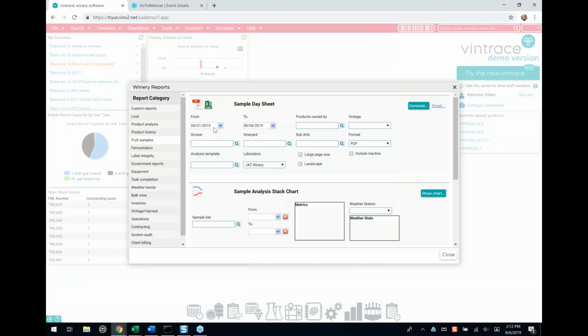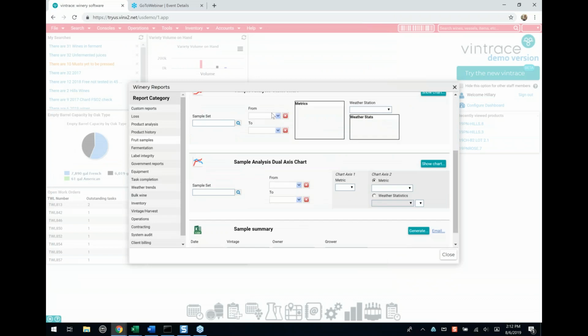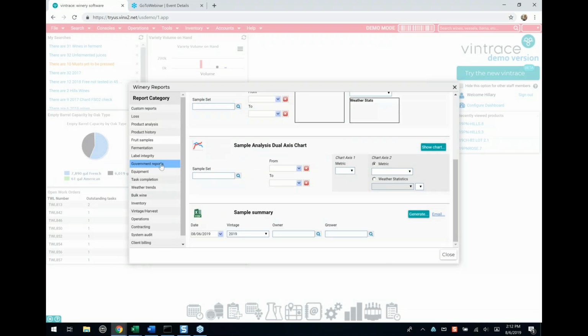And that can also be done in an Excel format as well. And you can also chart any of your analysis as well. So now we're going to jump down to Vintage Harvest.